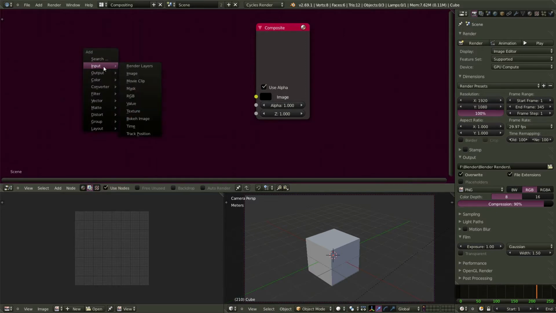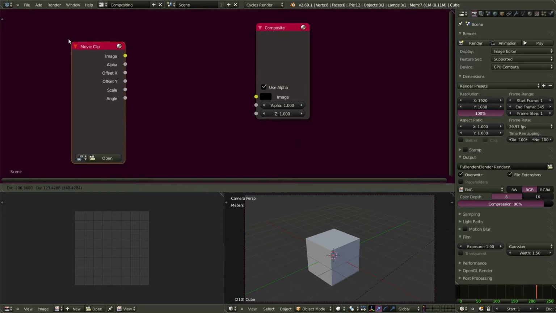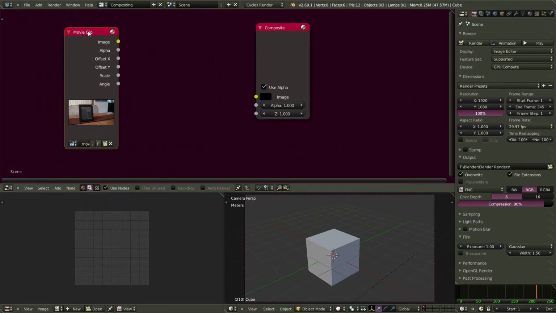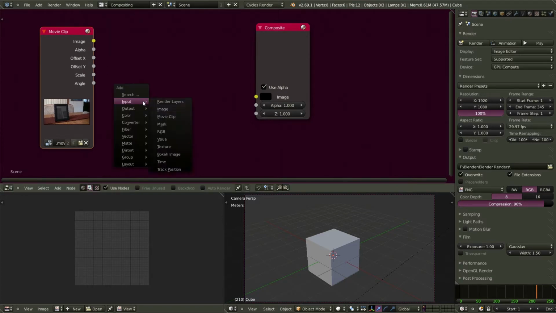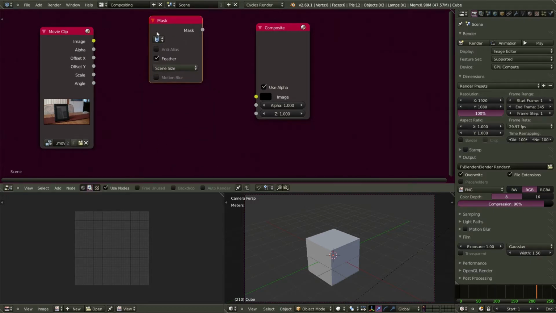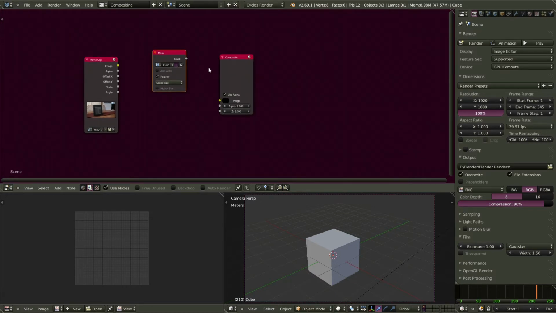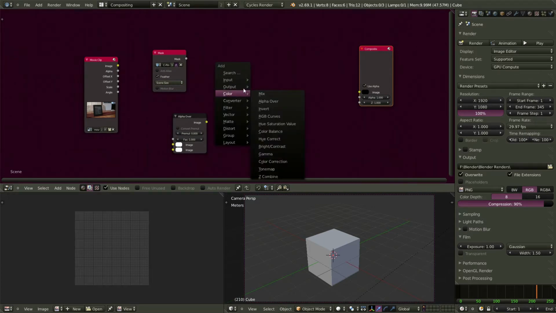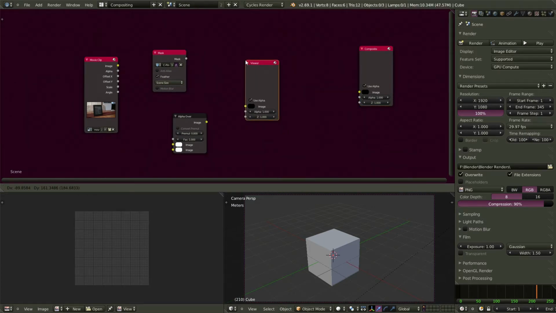Shift A. Let's put a movie clip node in here. We'll select our movie clip data block. Then we'll go ahead and create a mask node. We can select our mask data block, and we'll create one more node, an alpha over. We can move our composite node out of the way and add an output viewer to our alpha over here.